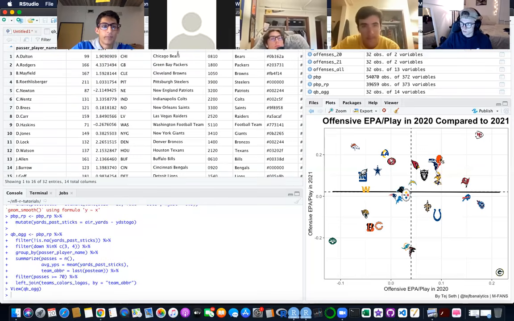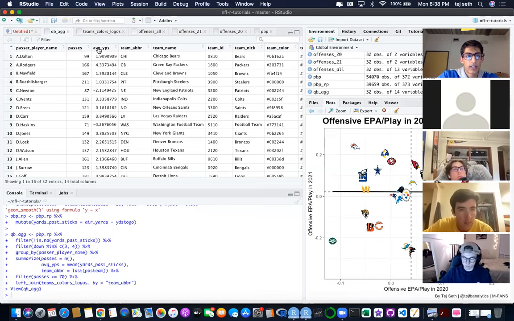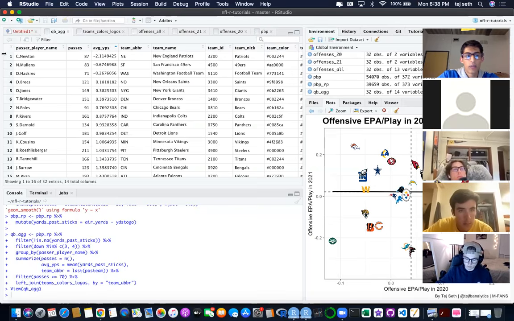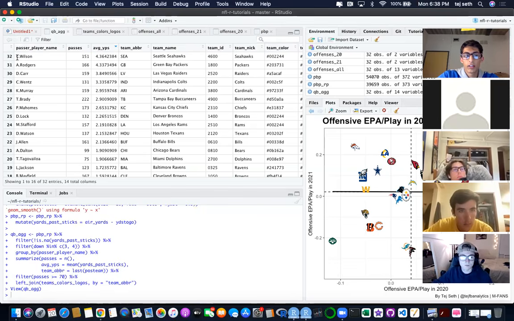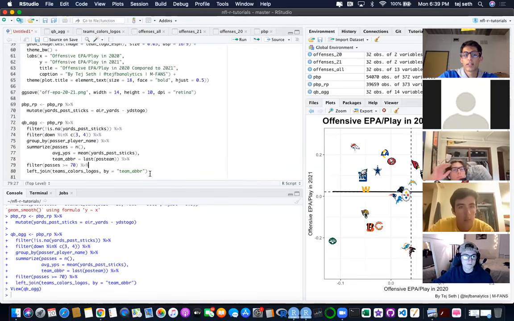We can open up quarterback aggressiveness, and we can kind of look at it. Cam Newton, not aggressive. Russell Wilson, very aggressive. So that's what we expect to see just from watching games and stuff like that. So that's good.